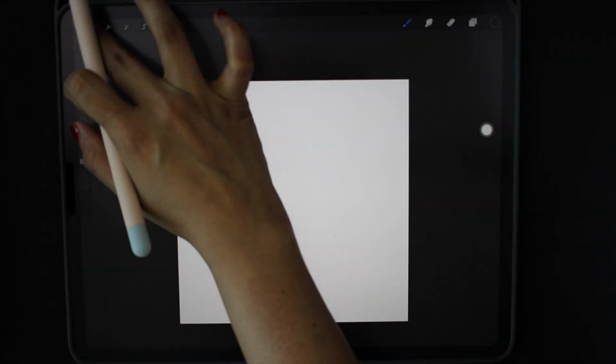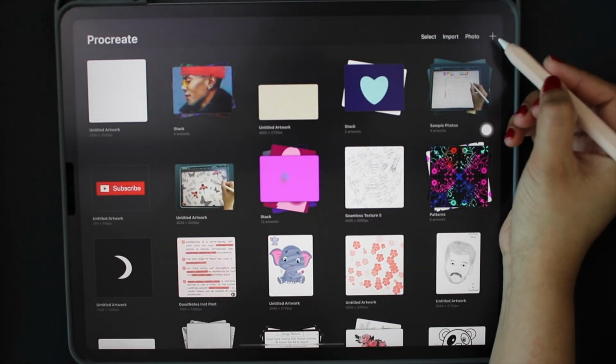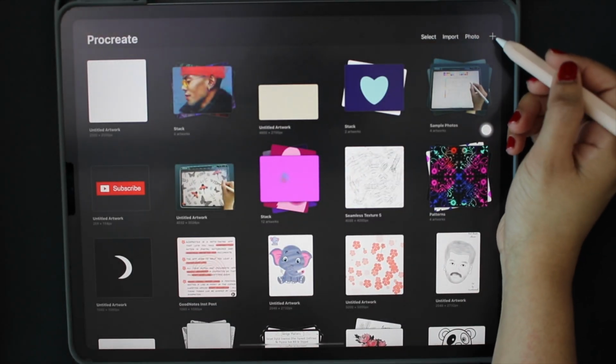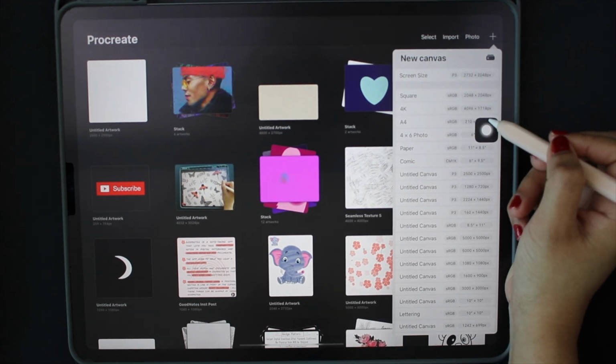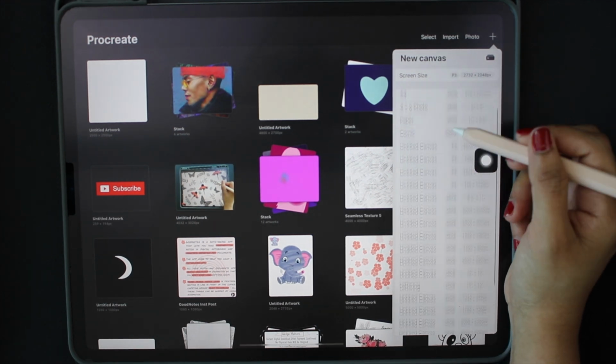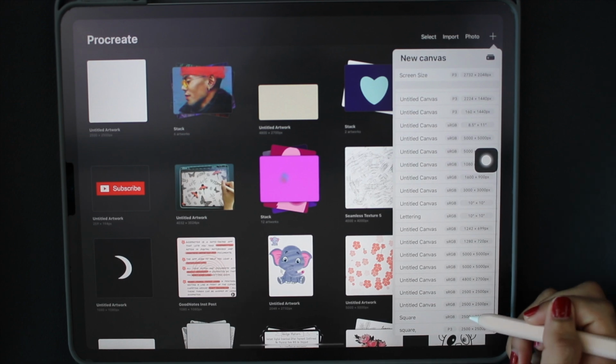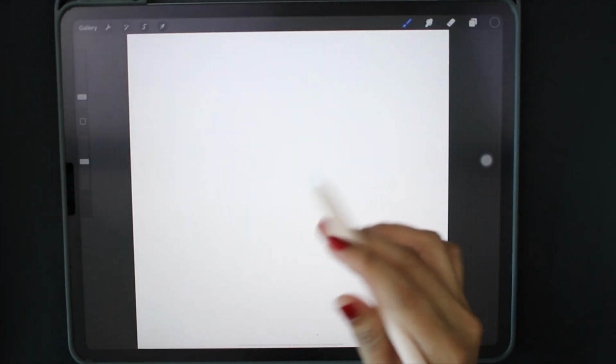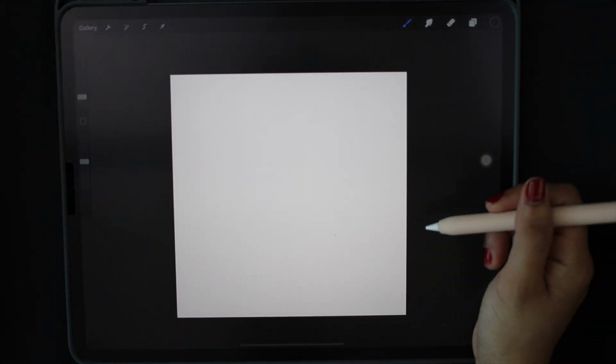Click on gallery to go back. Let's go back now and select our default square screen size canvas from the preset. The new document is created. So that's how we create a new document in Procreate.